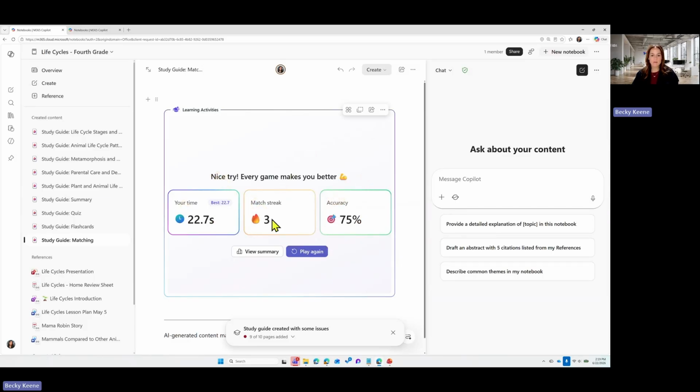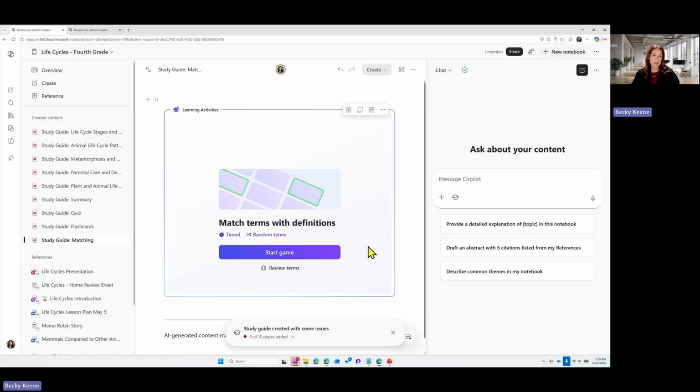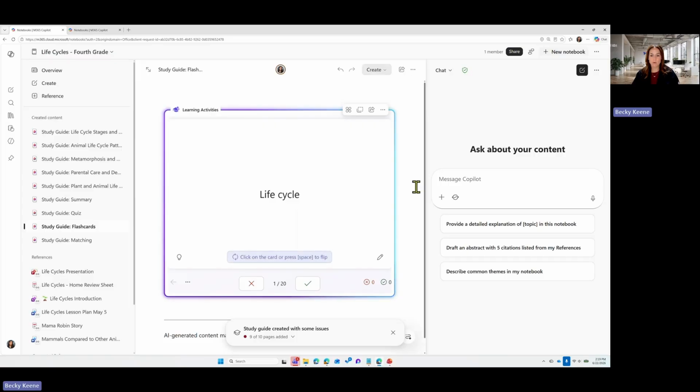I got a good time, 3 in a row, 75% accuracy. I can view my summary or play again. So this is giving me instant feedback as a learner on these terms that maybe I need to have ready for an upcoming assessment. Flashcards are going to work in a really similar way.